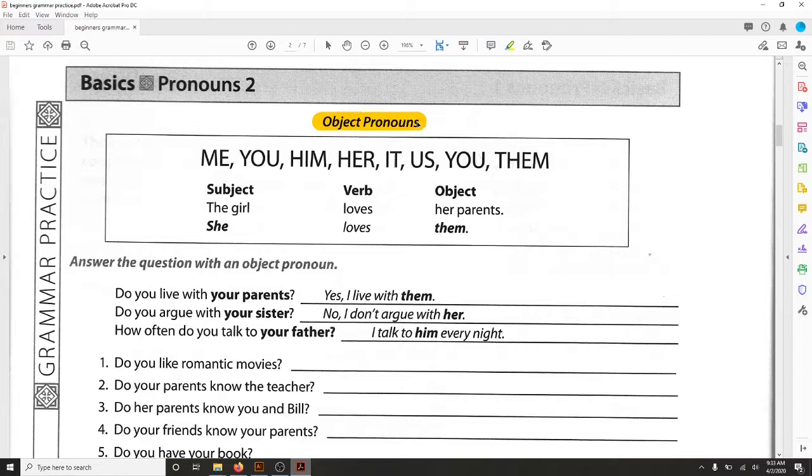Object pronouns usually come at the end of a sentence. And you see that here in these two examples. So here, the subject begins the sentence, and then there's a verb, and then the object comes at the end. So if you need a pronoun at the end of a sentence, you need to use an object pronoun, not a subject pronoun. So these are the object pronouns.